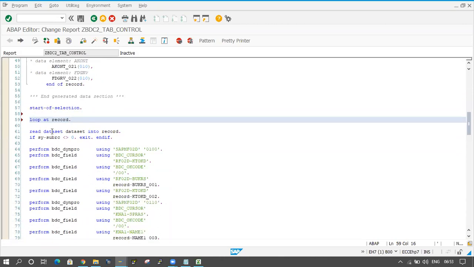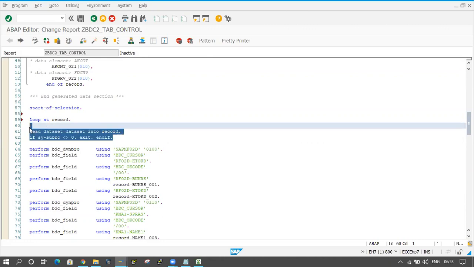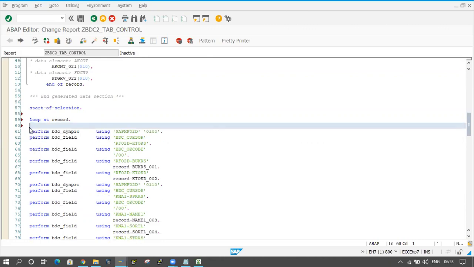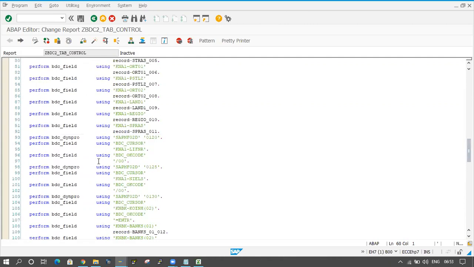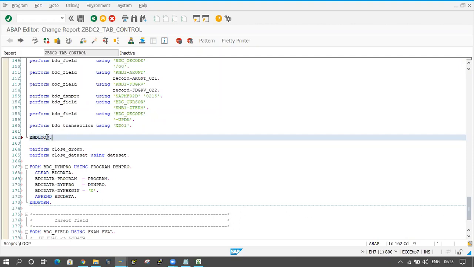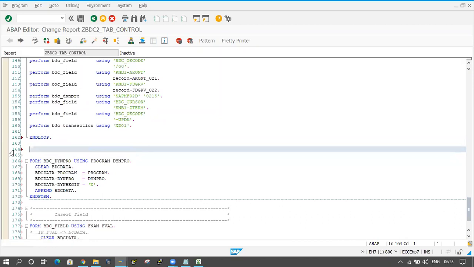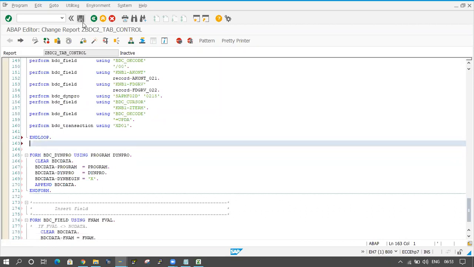And one more thing, the read dataset is there, right? I don't want that one also. Just now I have removed performs, so here also I will remove that. Okay, I have removed it. Just scroll down here. And here enddo is there. In place of enddo, I will take endloop. And here perform close group, close dataset something is coming here. I don't want these things, so just remove them. Now the program is completed.